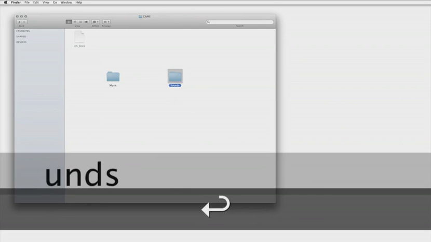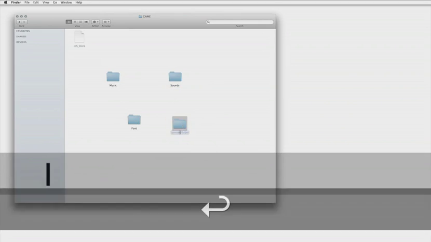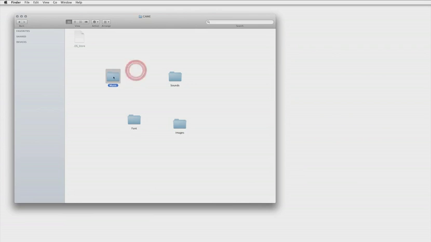Sounds, font, and different images for our game. Let's create for each type of resource its own folder for convenience.